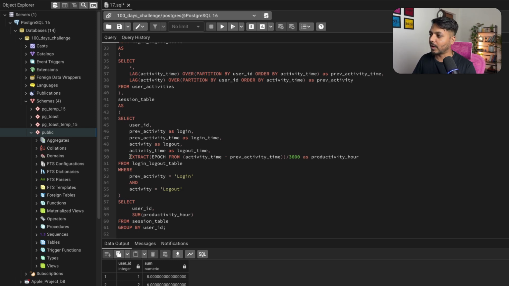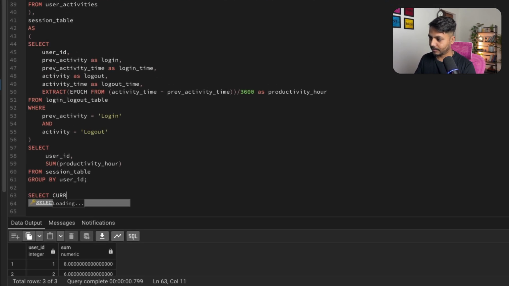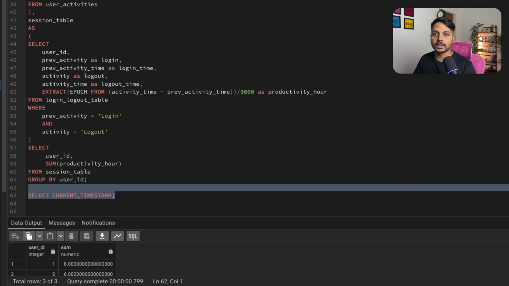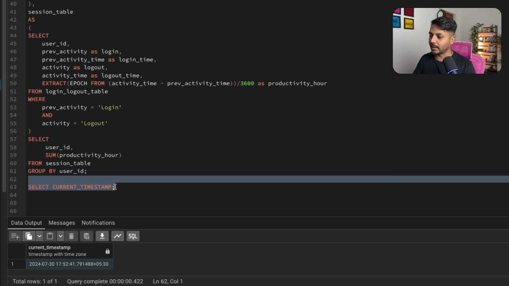Now I can show you what this epoch function does. So I'm just going to select current time. This current time function returns a timestamp. This current timestamp function returns the system timestamp from the computer. You can see now this is the time and this is the date. So this is what it is returning from the system, right?